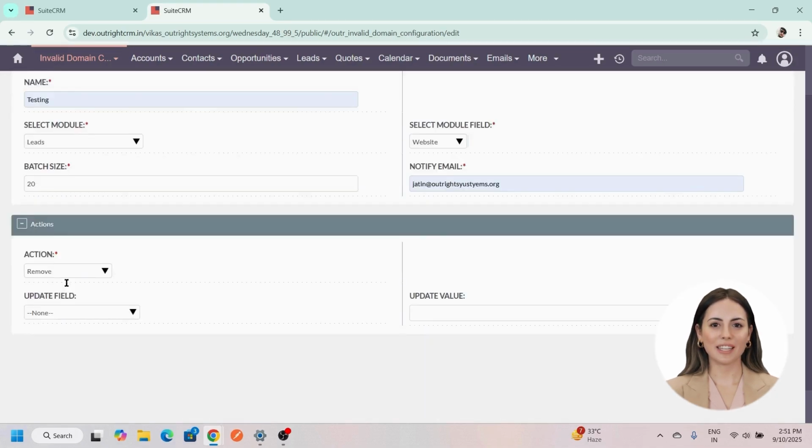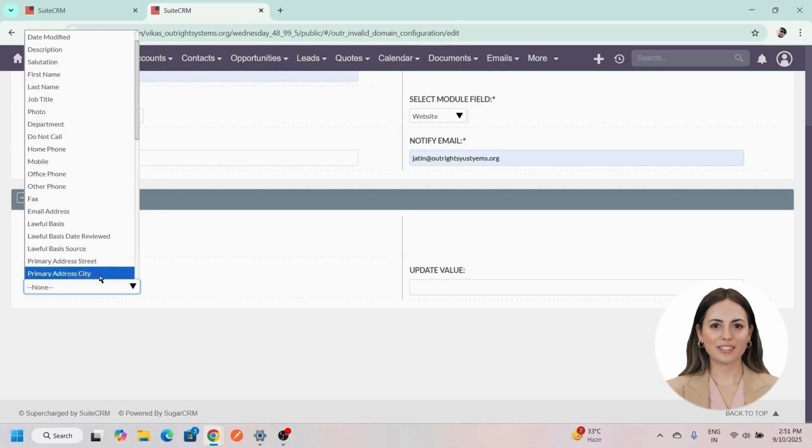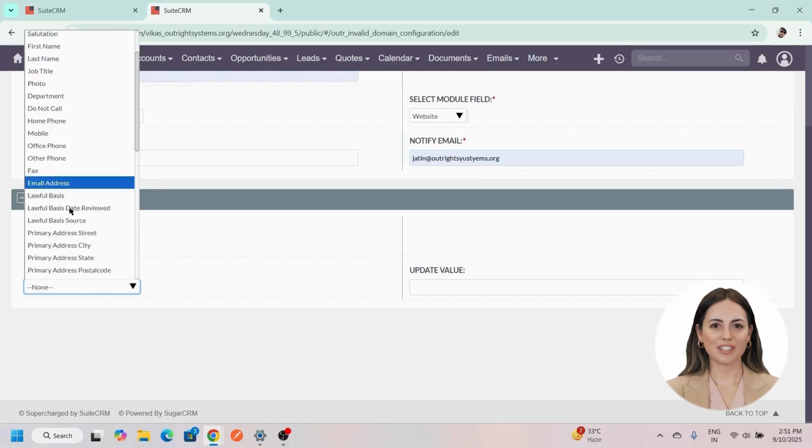You can specify the email here. I will demonstrate to you both Update field value and Remove actions. First, let me demonstrate to you Update field value. So in the Actions panel, select Update field value in Action dropdown.